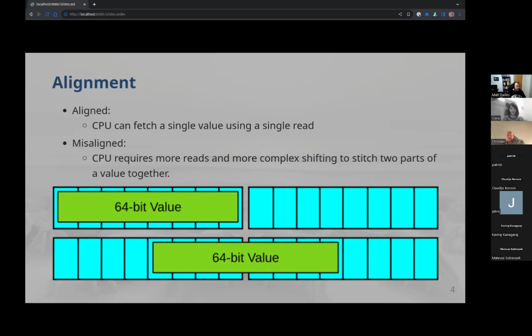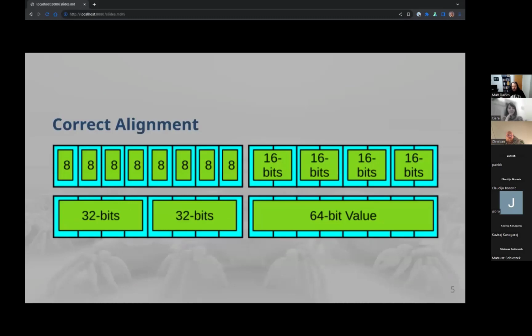And the Rust compiler and many other compilers do this for you behind the scenes. So generally, you want values to be aligned based on their sizes. So 8-bit values can be aligned anywhere. They're just bytes. You can put them anywhere in memory. The CPU can just read them quite fine. 16-bit values, you want them on the first, third, fifth, and seventh bytes in a group of 8 bytes, and so on.